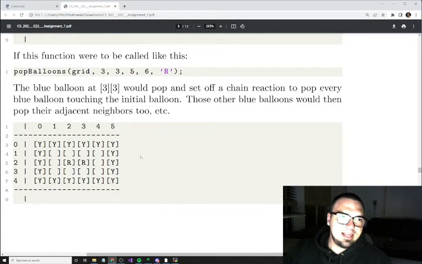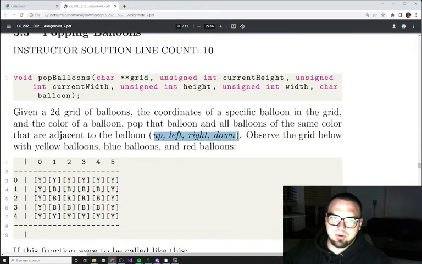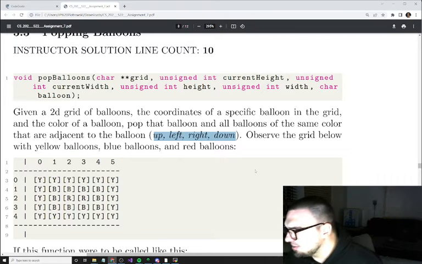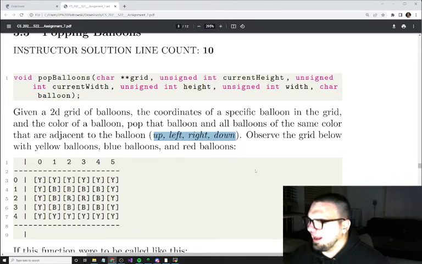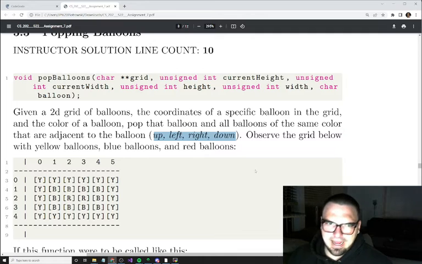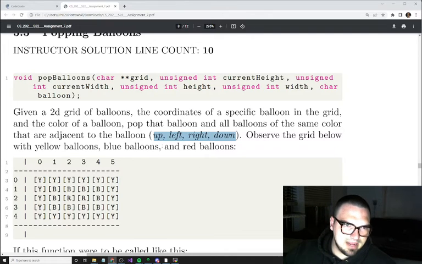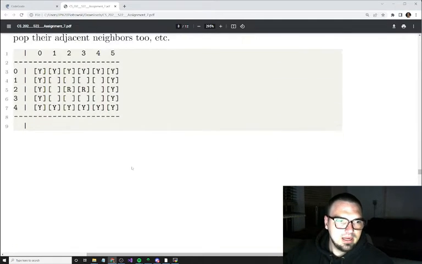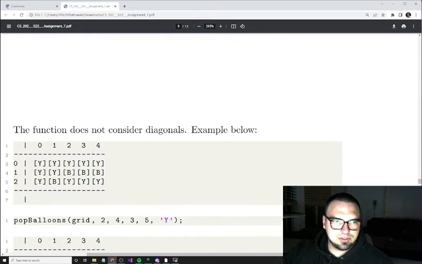Now, the thing to keep in mind is that this only works up, left, right, and down. All right, that's a hint, by the way. Think hard about that. When I say up, left, right, and down, really think about that. This is like the core of the recursion for this problem. Up, right, left, and down. This function does not consider diagonals, all right?